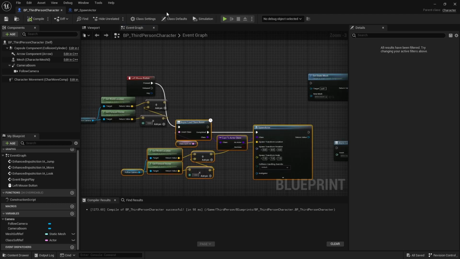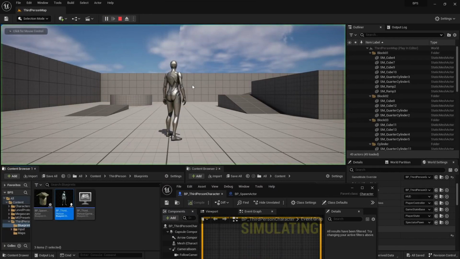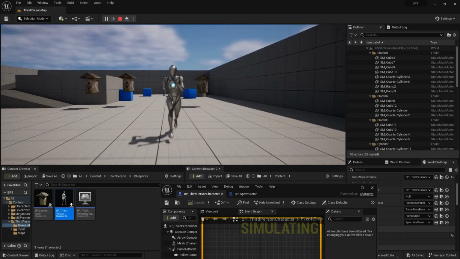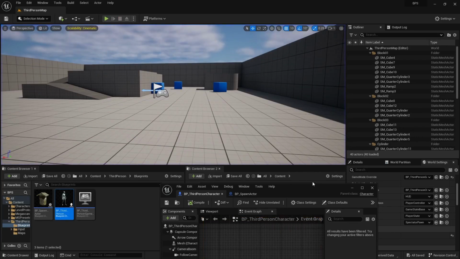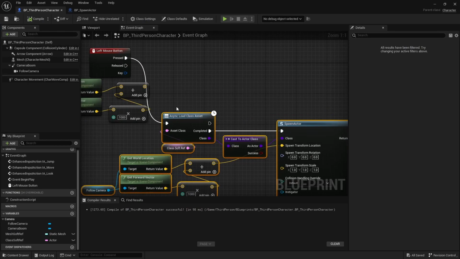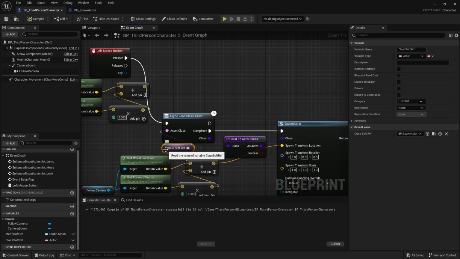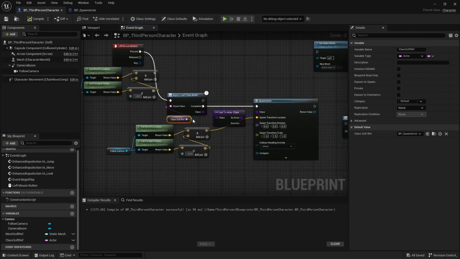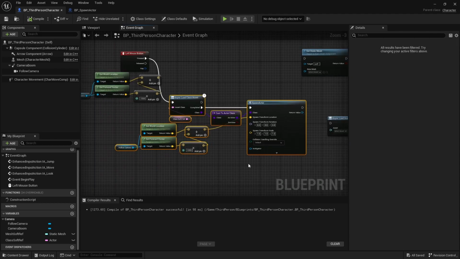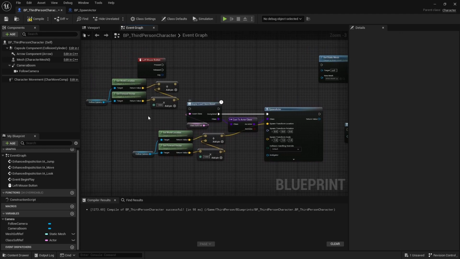So let's do this, let's compile, save, and let's play. Now when I left click, I am basically loading this object every time I click. And keep in mind that it's not like this object is loaded or unloaded every time. So when this node tries to load this object, if it's already in the memory, it's just going to skip and go to completed. But if you're loading it for the first time, there might be some delay depending on how fast the SSD is, stuff like that. So there might be a little bit of a delay. That's one thing to keep in mind.